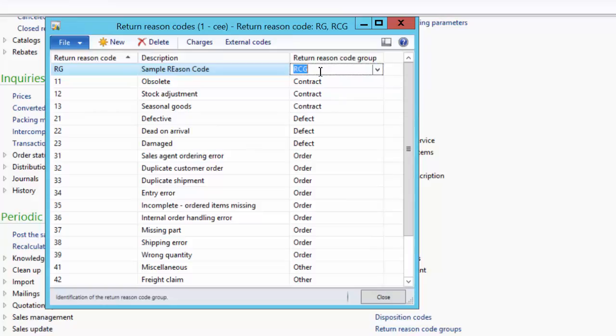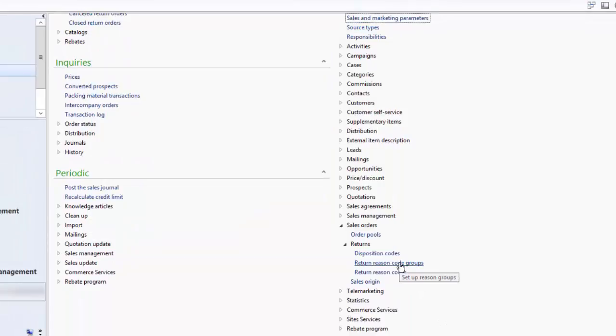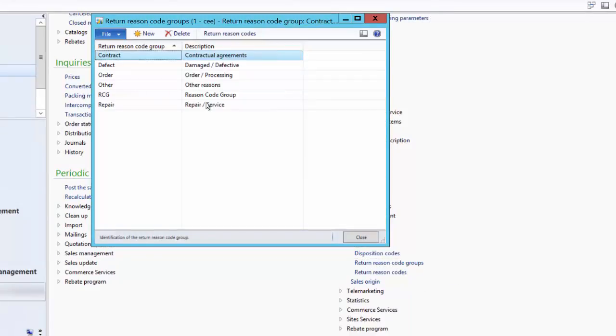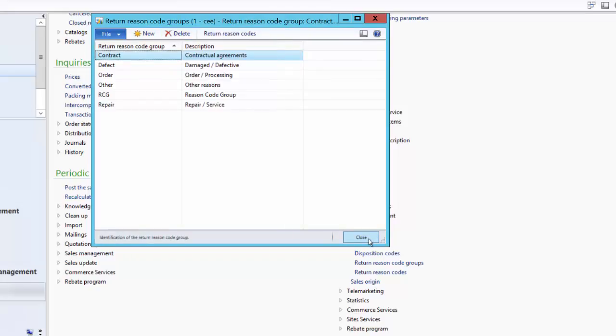As we said, reason code group can be used for accumulated reporting and for easy selection. It also represents the logical grouping of similar reason codes. And alternatively, you can also directly go to return reason code groups form and create a group, and then link a return reason code from here. You can create a new one. This is an alternative way to link reason codes to reason code group.